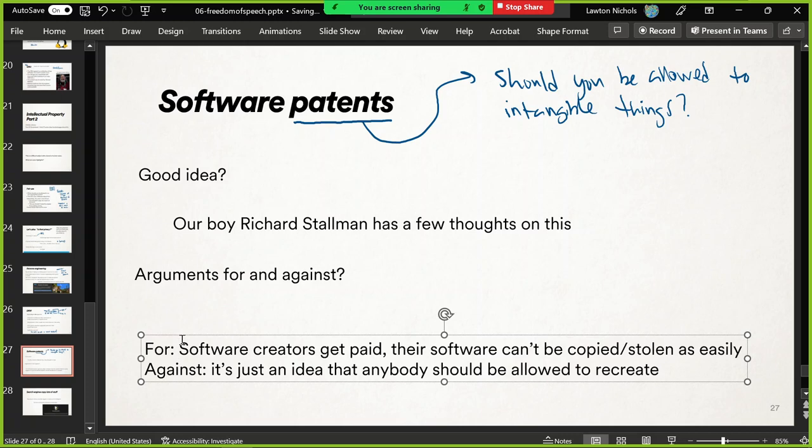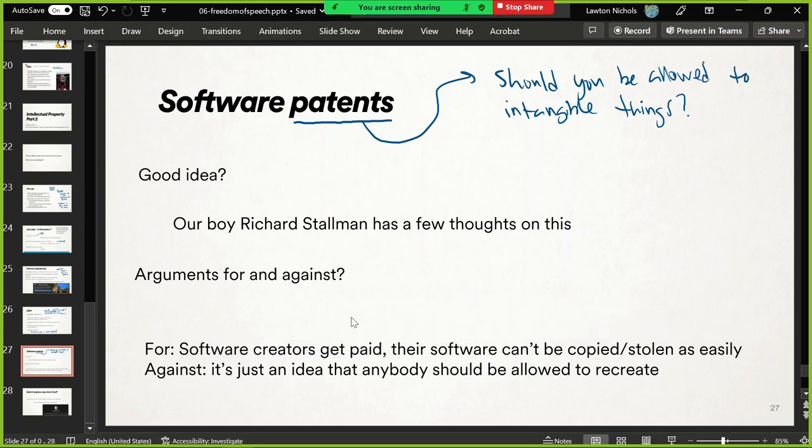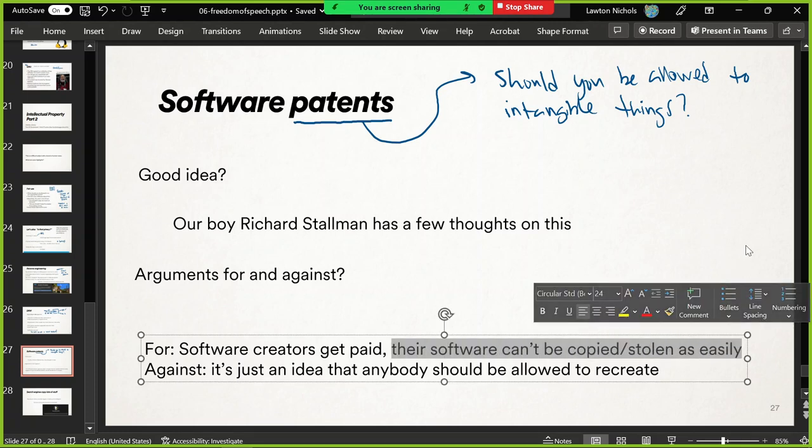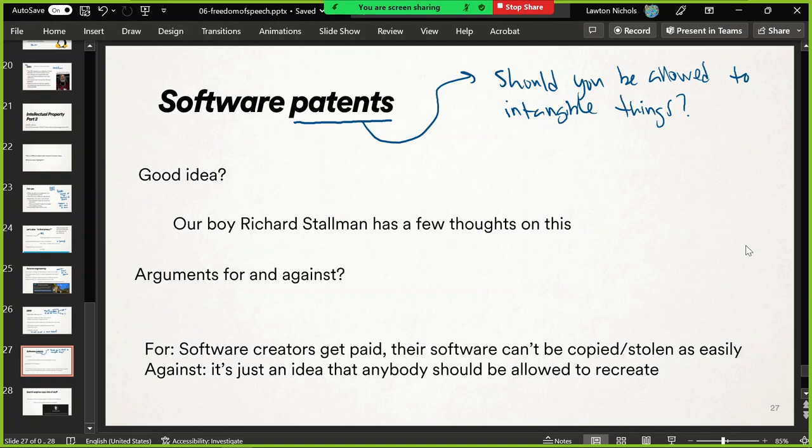I guess the easiest argument for having software patents is that the software creators are trying to make money off of this thing. We want them to be paid, right? And if you patent a piece of software, another company can't come along and make a complete copy of that software, because then they're infringing on the patent, and they could be sued, for example. That keeps people from stealing ideas and copying software, just another company making a copy of your video game or something. That is an argument for software patents.